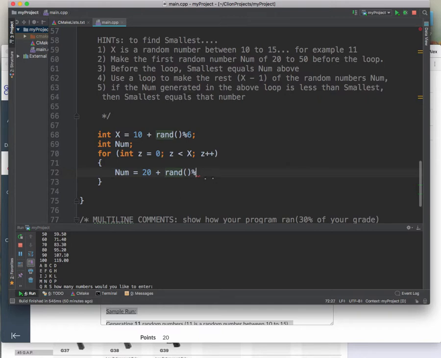Plus rand modulus 31. Yep. Okay. So 20 plus rand modulus 31. This thing makes me a random number between 0 to 30. I add 20 to that. Now I get a random number between 20 to 50. Okay? So that's it. And then it'll be the same thing as the other one, right? So it's basically the same.